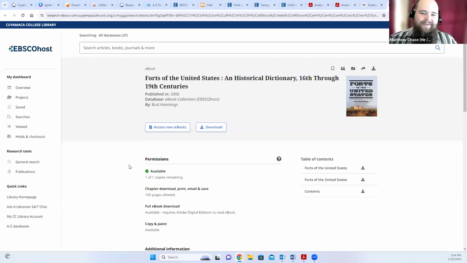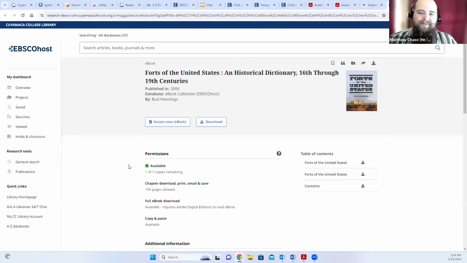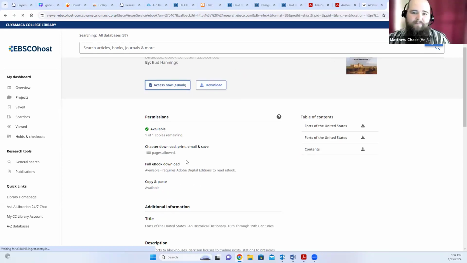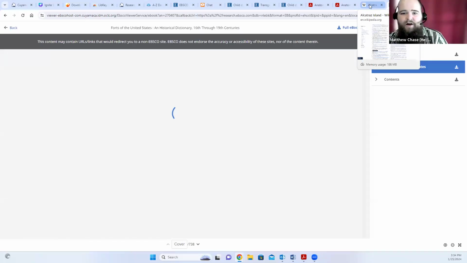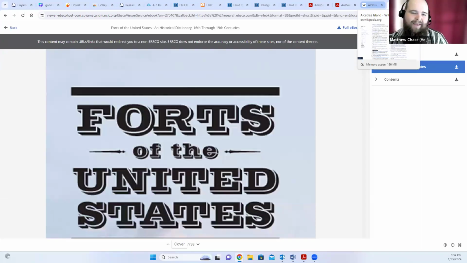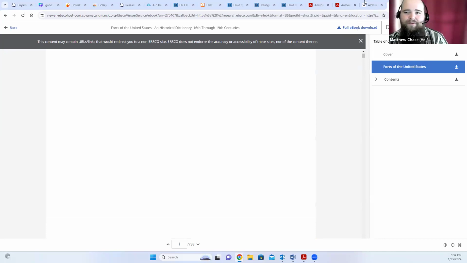Yeah, it took me to the ebook. I can immediately start accessing the ebook right then and there, and even download certain pages, anything like that. So it's awesome when it comes to that. Yeah, it's pretty seamless. I can't really fault it for anything.